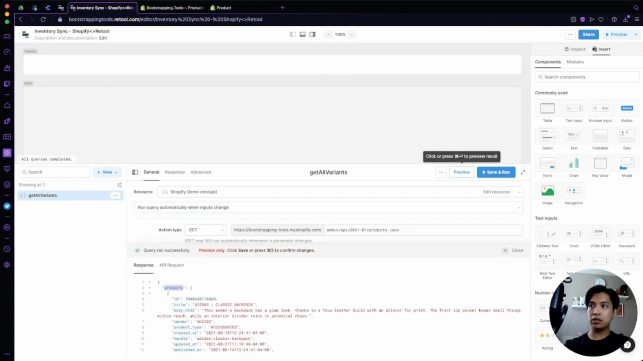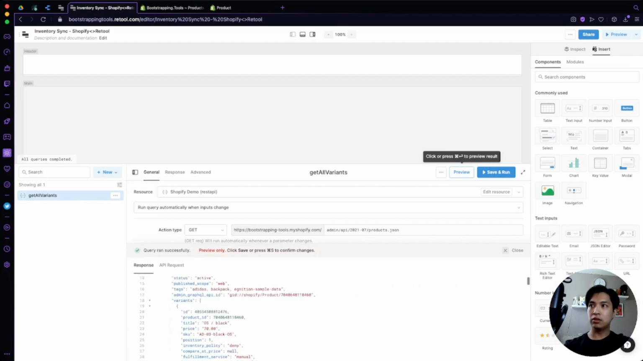You'll see we have products. And as you scroll down, you'll see that there are variants underneath each one of those products. So what we want to do, because inventory levels are actually on a variant level, so variant meaning the individual unique SKU value or stock keeping unit. So since the inventory is on that level, you want to make sure that you're grabbing all of that data.